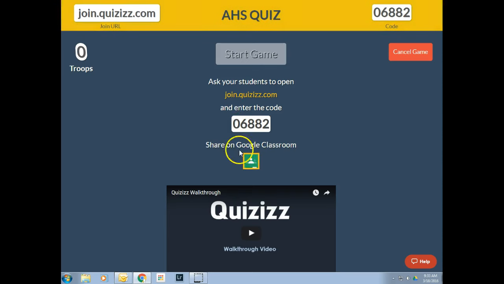The nice part is that you can share it on Google Classroom as an announcement, to where the kids can go to Classroom and see it and play it. It's optional to have it on Classroom, as opposed to Kahoot, where it's completely driven by you're all in the same room looking at one screen.